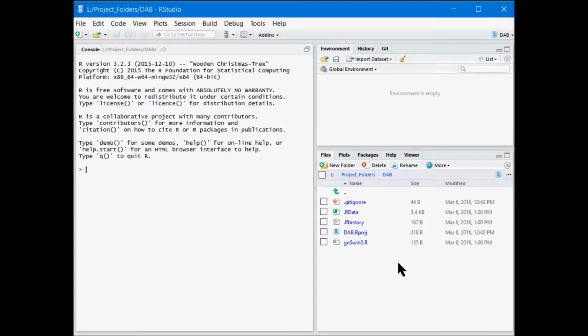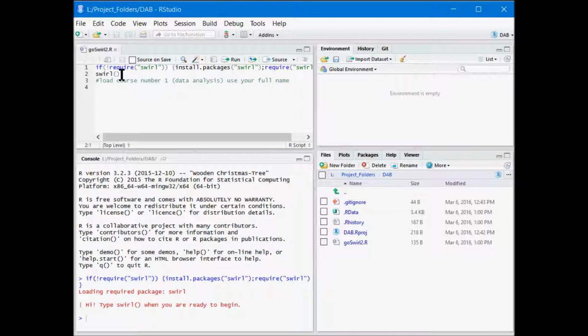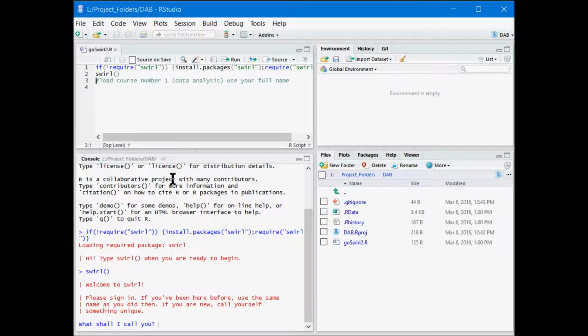So here we are. Let's put our script back up there in the window, and let's fire it back up. So run the first line to get Swirl loaded in. Run. And then fire up Swirl. Run. And now it's crucial that we use the same name that we used last time. That name was, and now I remember my name, it was Bill Kiddo.